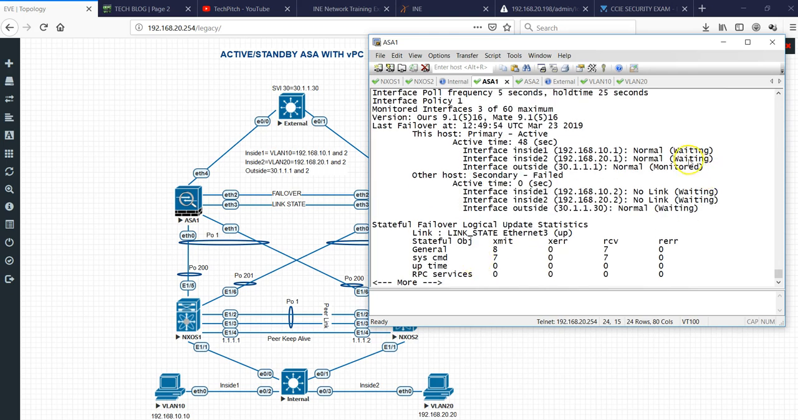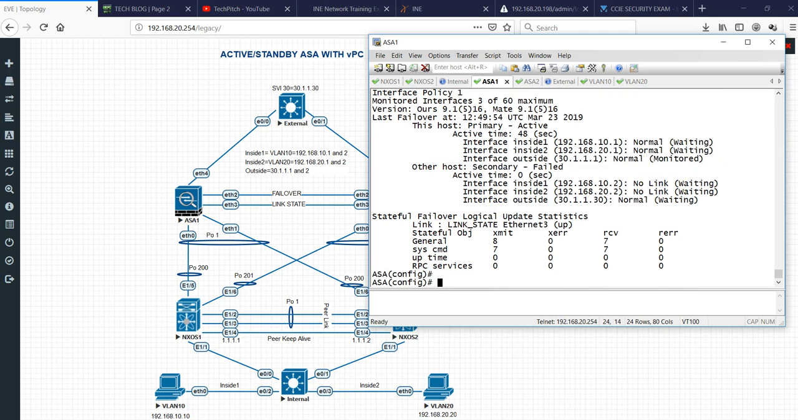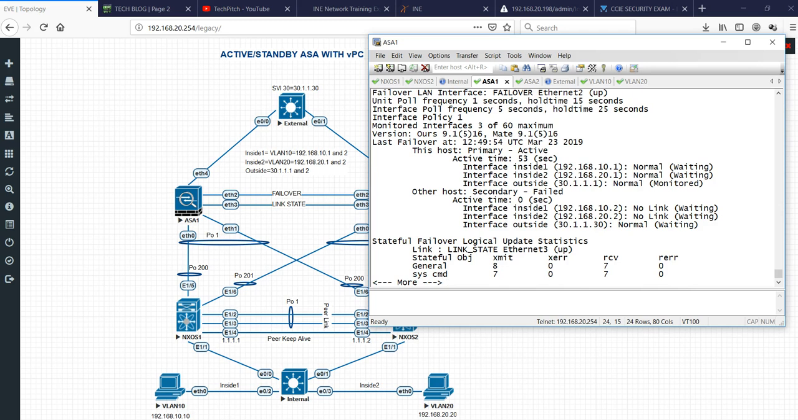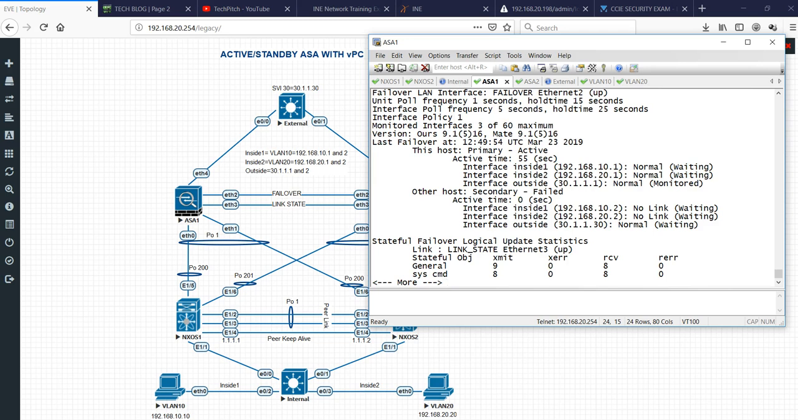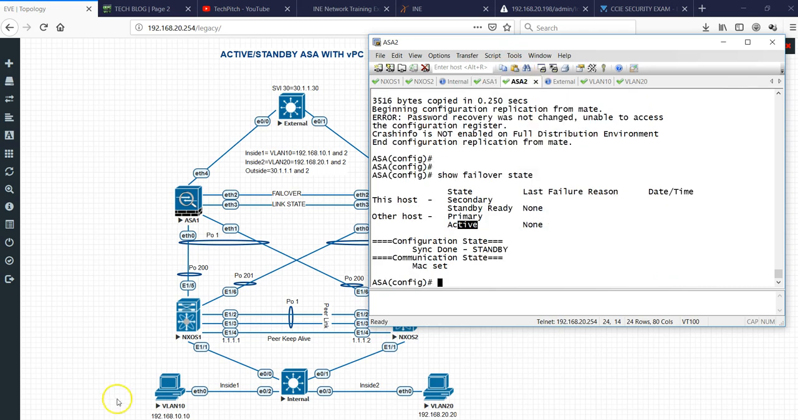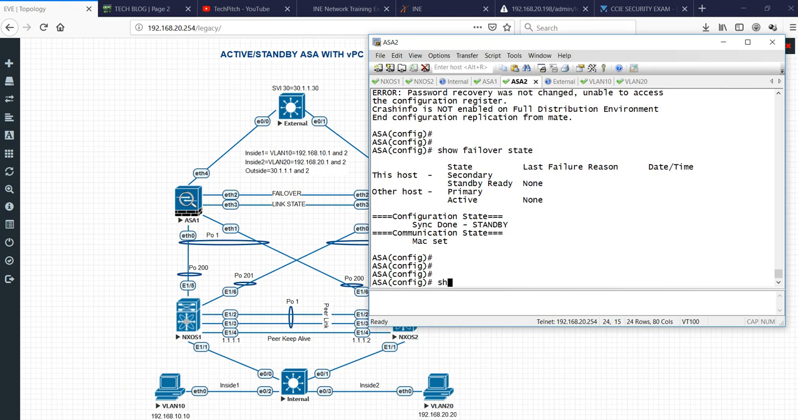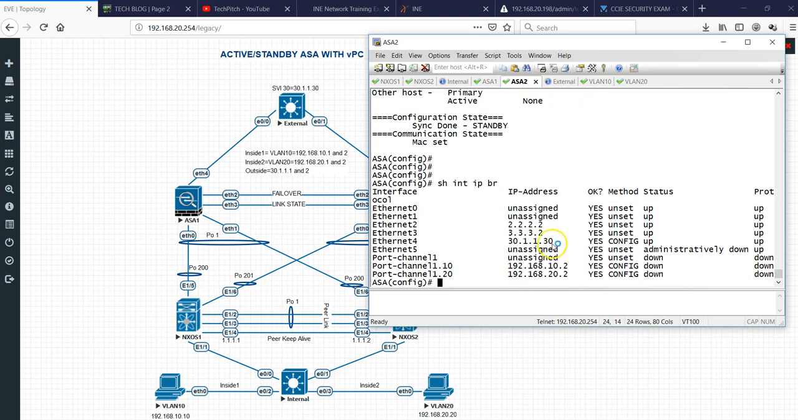So show failover. You can see now it has changed to waiting. So from waiting, it's going to change to monitor. You can see this is already monitored, the rest also. So let's just give it time. It's going to change to monitor. This is showing no link, but I'm having no link here, no link here. On the secondary host, show interface IP brief. This is the secondary host. Why do I have it down here?